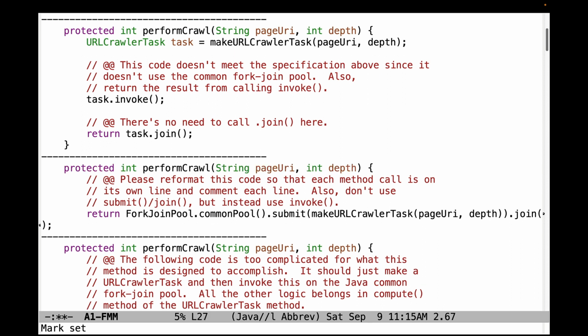So make sure that you reformat this code so that each method is on its own line, and comment each line, and also don't use submit and join, but instead use invoke. This does in fact show how to use the common fork join pool, however, so that will give you a hint on how to do that. But don't write code that goes off the end of the right of the screen.